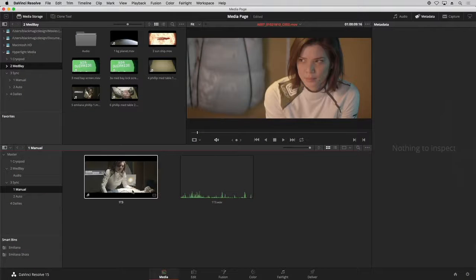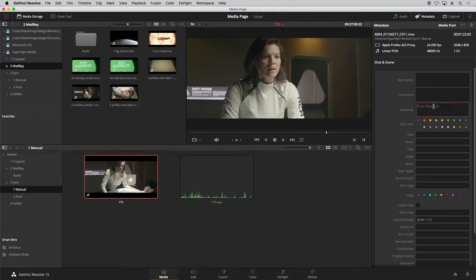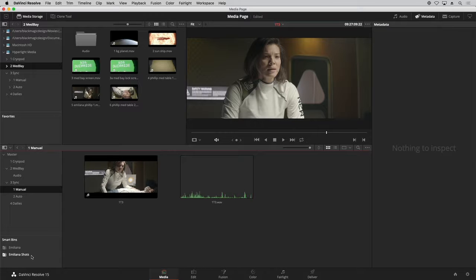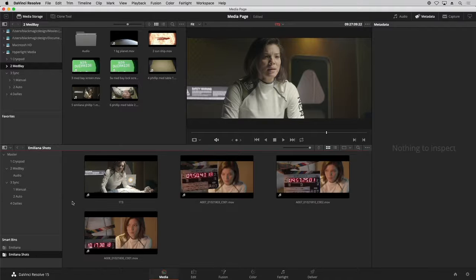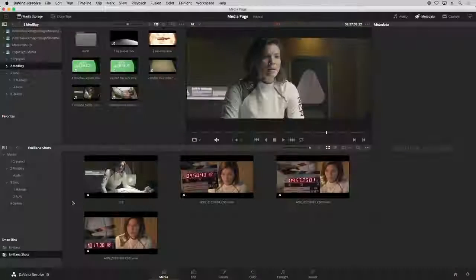So let's tag another clip with metadata in the keywords. And watch what happens when I jump back to Emiliana Shots. One take 3 is there. So it automatically populates your bin depending on whatever metadata fits its criteria. I'm hoping you see how cool smart bins are, because you can start seeing all the different ways that you can use a smart bin to speed up your searches, to help with organization.